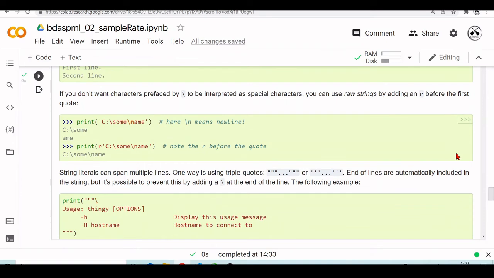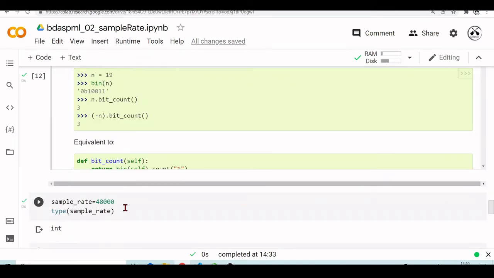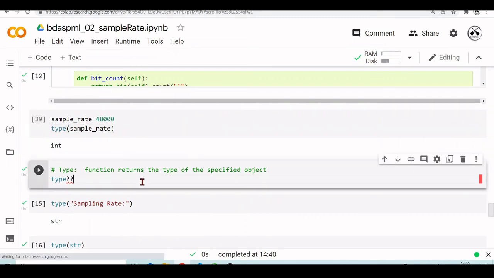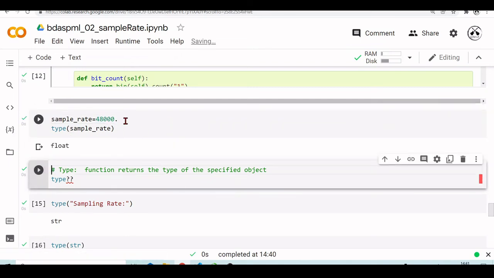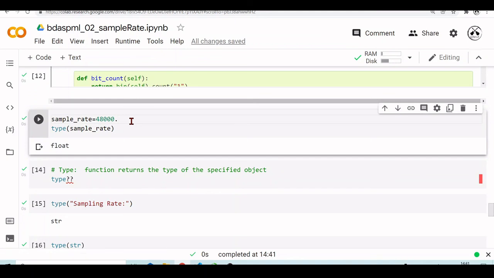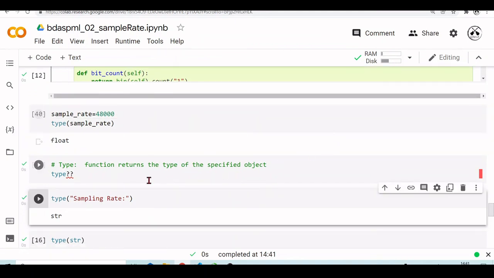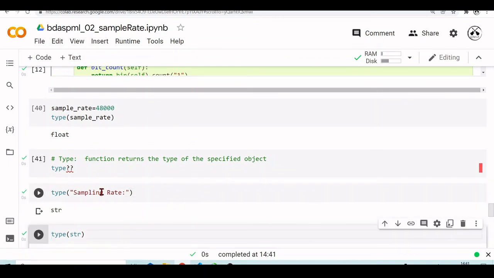So now we understand that there are numbers and we understand that there are strings. So here, as I mentioned before, we can use this type. Type is a function that returns the type of the specified object. Here, like we did before, we define a variable. It's 48,000, it's an integer. When we see the type of this, it's an integer. If we put a dot here, it's not an integer anymore. Python knows that it's a float because it's the same as this. As we've seen before, if we use quotes and we see what type this is, it is a string.